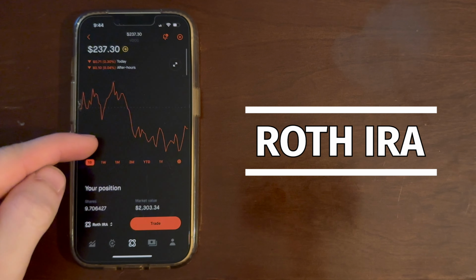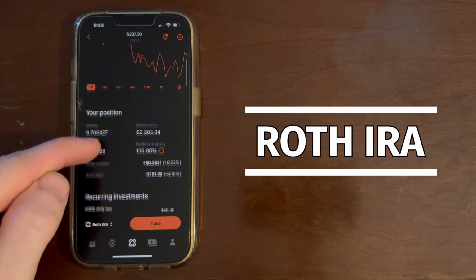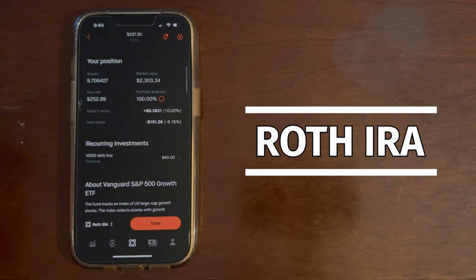Scrolling down to the your position part of this page, you can see the total number of shares you currently have, as well as the market value or the actual dollar amount that those shares add up to. And then you can also see the average cost of what you bought it at and the percentage of your portfolio diversity.